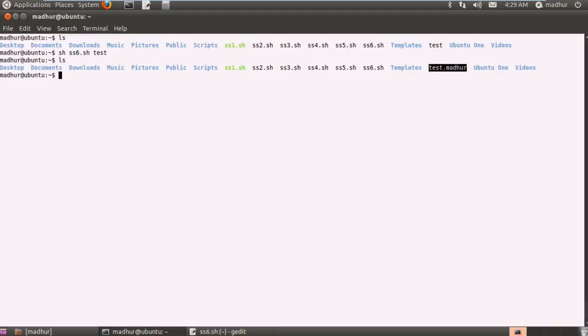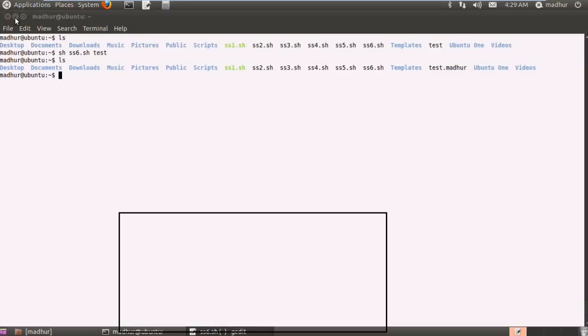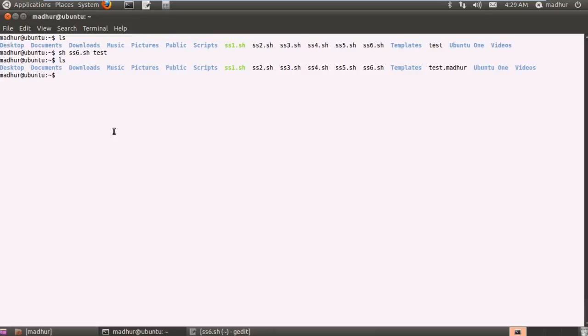So again, a quick recap of the program. What we did is we first copied the value of the argument that we passed through the program in a variable called name, so that we can use $1 for other purposes, and in the very next statement we set the positional parameter $1 with the output of whoami, and we've included whoami in the back quotes because we want whoami to be executed as a command before setting the positional parameters. And then in the last statement we've used the mv command to rename our file from $name to $name dot the user login name. So test has been renamed to test.madhur. So there you go, that was our 6th script file.